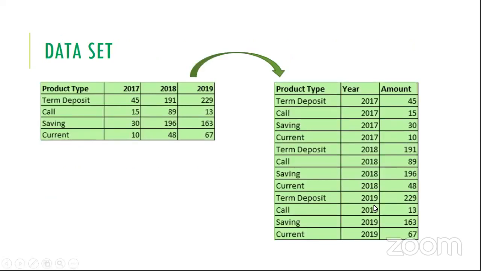Okay. So before starting, I said we need to have a proper data set to create a pivot. So you might just get excited and start trying to get a pivot report for this kind of data set, which is already a report. You'll not be able to get a pivot report for this. So what you have to do is convert this kind of table into this kind.